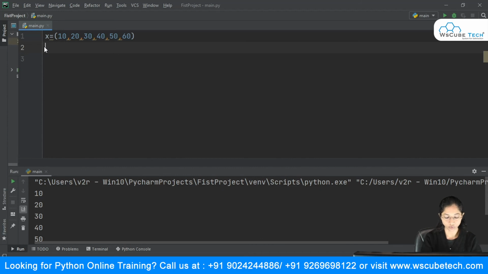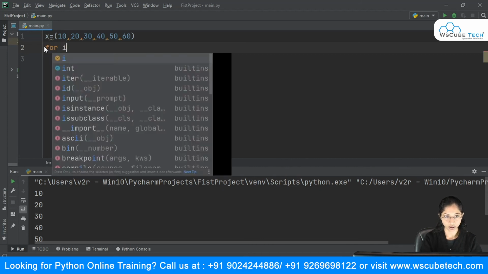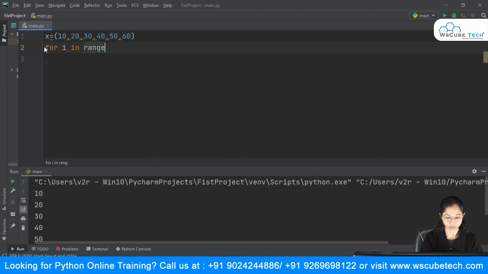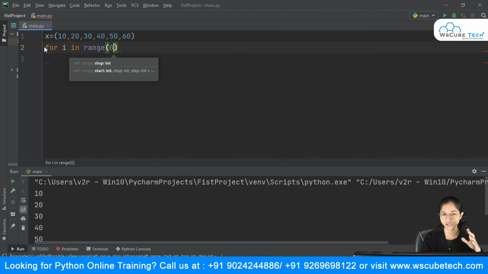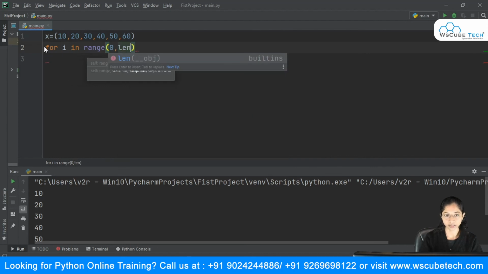So now what we are going to do is say for i in range, and I want to tell Python that you start with 0. You can either mention it or not, because it's already understood that it will start with 0. But in case you want to mention it, you can. So you say you start with 0 and go up to the length of my tuple. So I will just calculate the length.